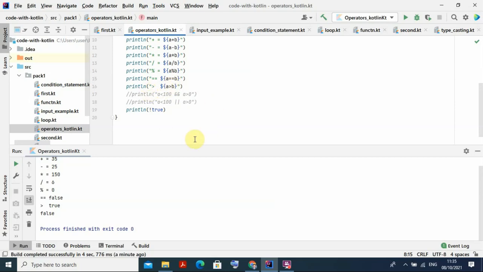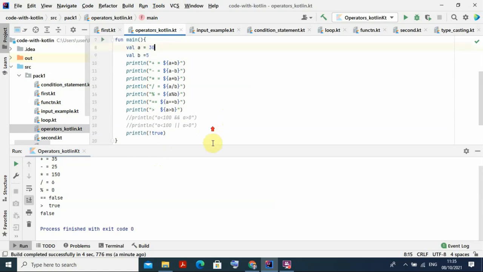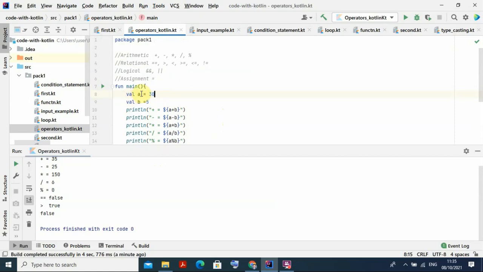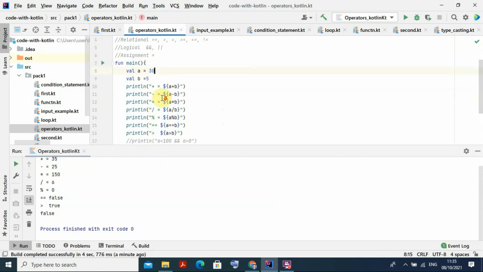So these are basically the various operations. You know the types of operators: one is the arithmetic operator, one is the logical operator, one is the assignment operator. What is the assignment operator? You are writing val a is equal to 30. So this equal to is the assignment operator. So these are the various operators we are using there. I hope you will be comfortable with all these things, the operators and all.